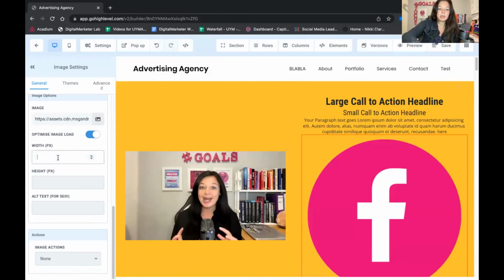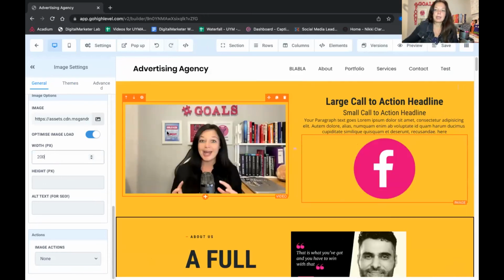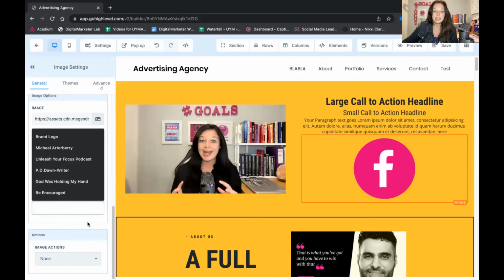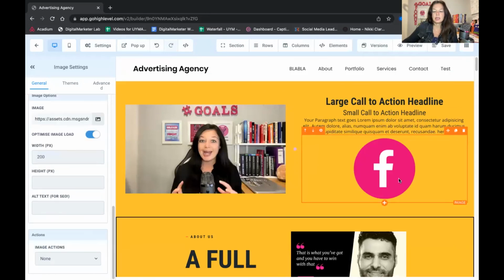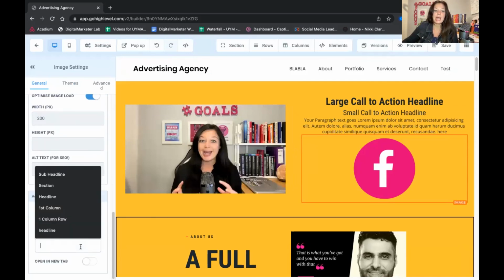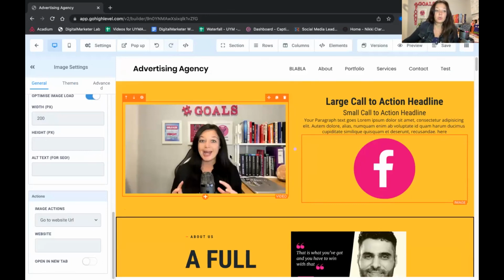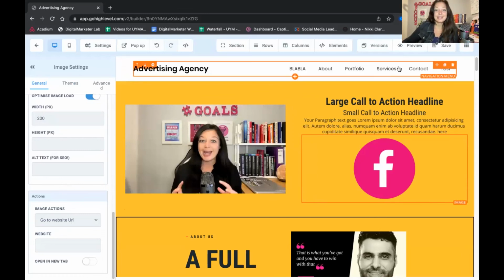Then you can just go and you make the width, like say 200, and then you click on it, and then it gives you on the left-hand side the options to put in your alt text, which is just another form of SEO. And then you can have image options, which you can say, okay, go to a website URL link, and there you just put in your Facebook URL. So that's really how you just do all of these things. That's really it, guys. There's not much more to this. This is a drag and drop website. It comes great with practice.